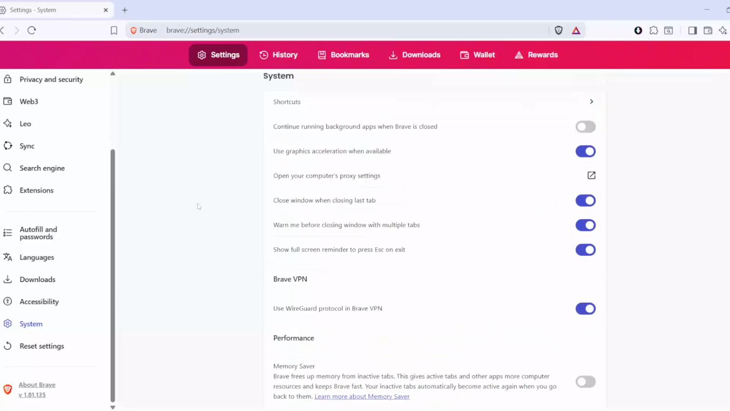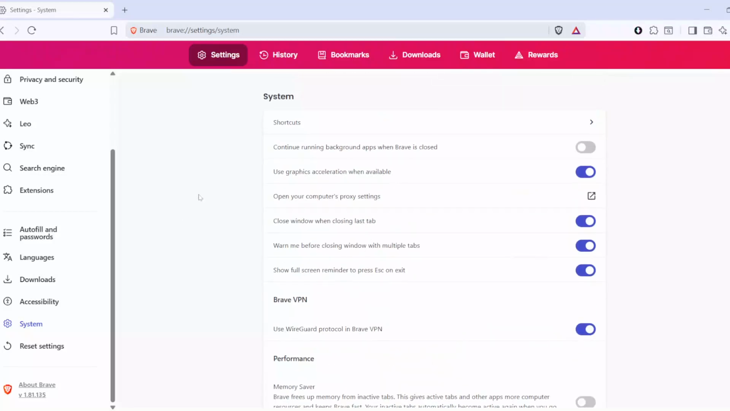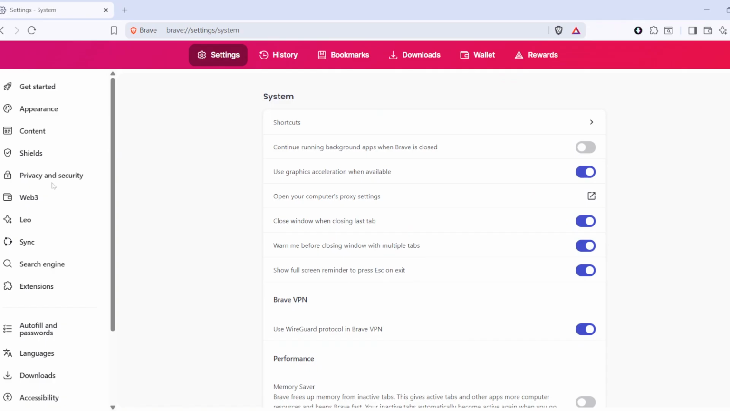In today's video, I'm going to teach you how to add the MetaMask extension to your Brave browser. This will allow you to manage your cryptocurrency transactions with ease, right from the convenience of your browser. Let's walk through the steps together so you can get up and running in no time.